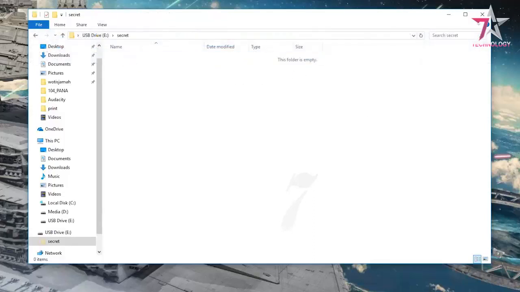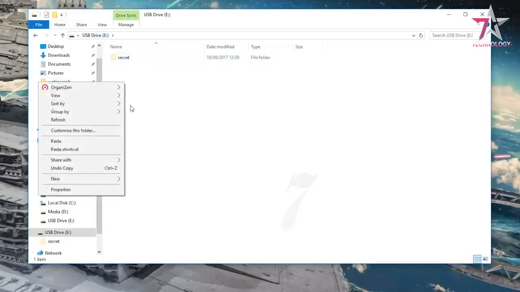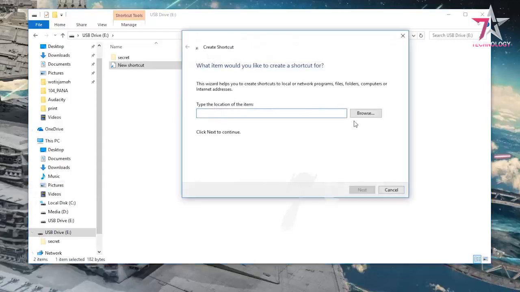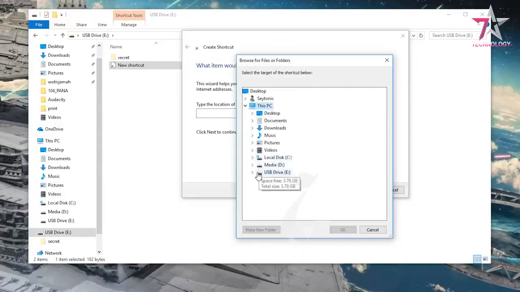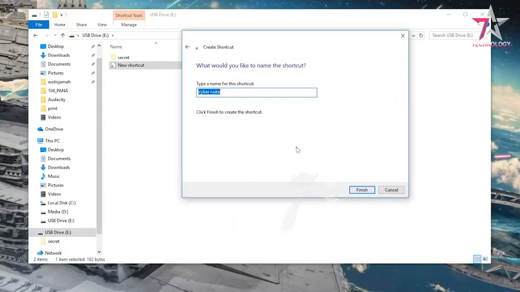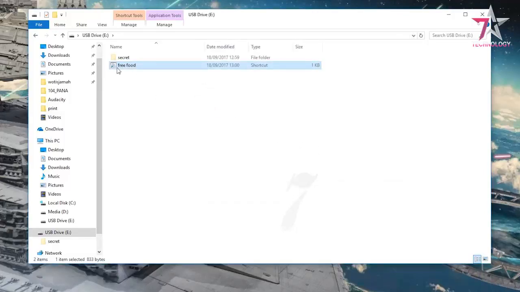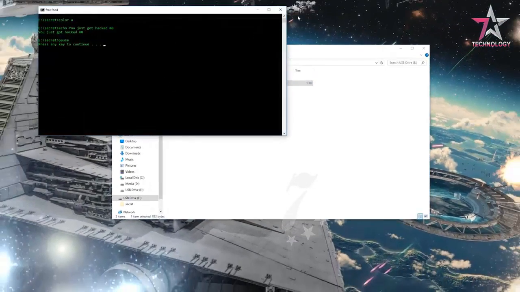So just open this up, and then drag in your payload. In this case, I'm just going to use my cybernuke from earlier, though you could put in an executable, pretty much anything. Then go back to the drive and right click, New, and go to Shortcut. In the location, just go to Browse and select your payload. There you are. Next, and then put in anything. A good enticing name would be best to encourage people to click it. So I'm going to put free food. And now when we double tap this, it opens the payload.